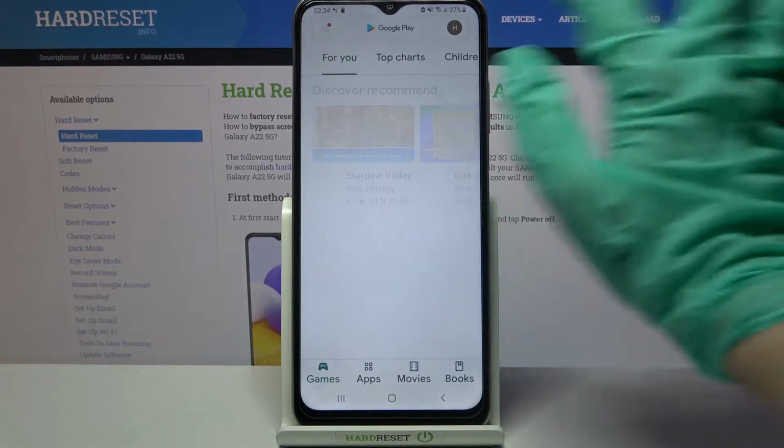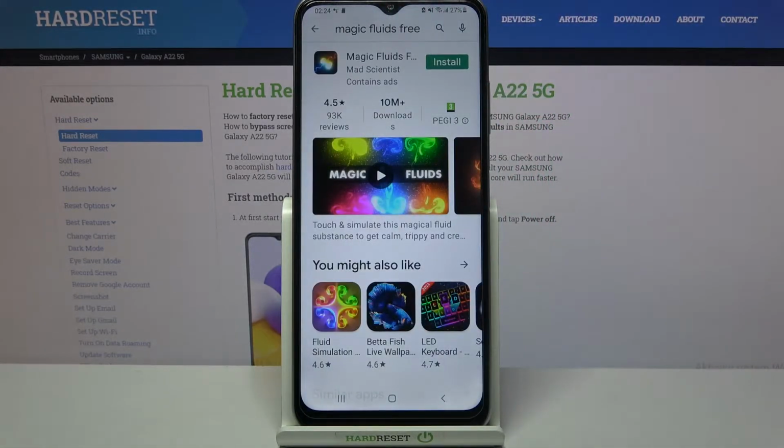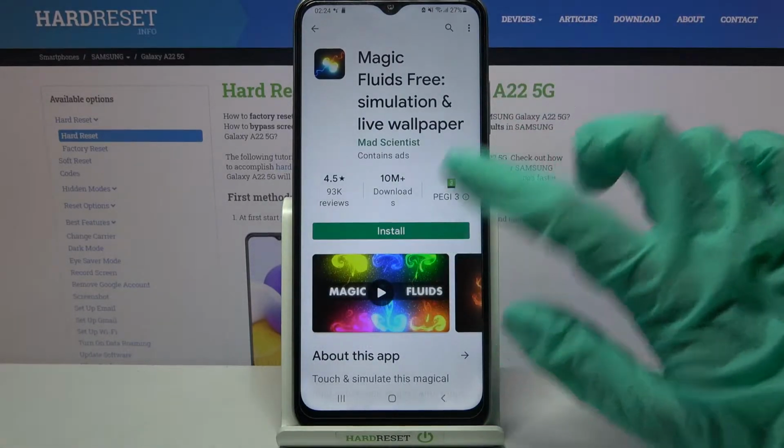Firstly, open Play Store. Now click on the search bar and type Magic Fluids. Then download this app from this developer.